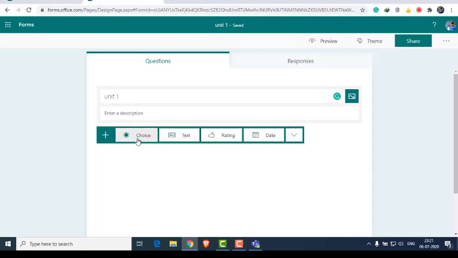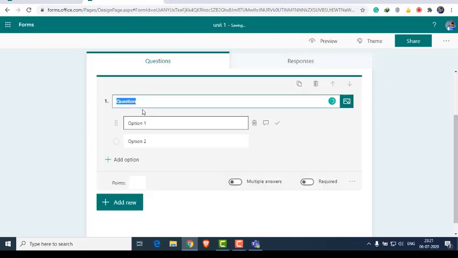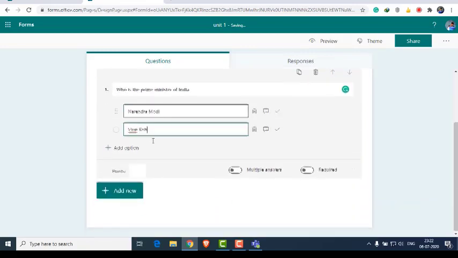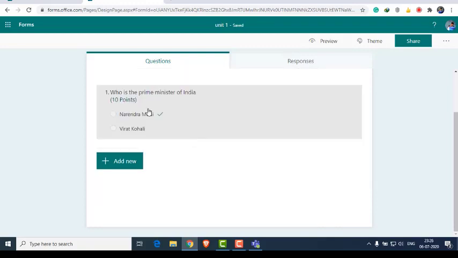It will ask whether it is a choice based question, text question, rating question, or date question. Let me add a new question, choice based question. What is the question? The question is... this one is my right answer, and for how many points you want to add this question. Say, let me add this for 10 marks. So this is okay. Now we have created the quiz.